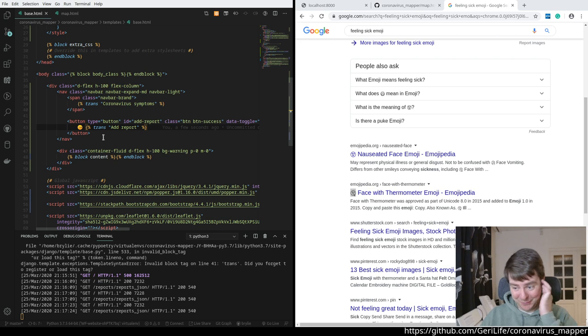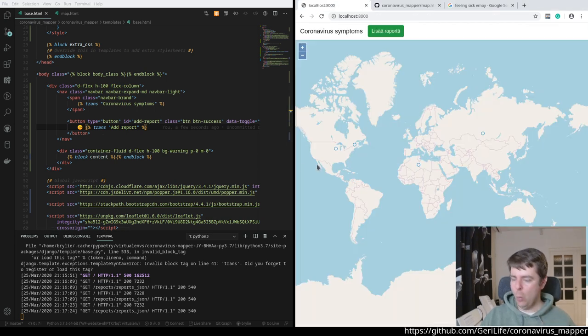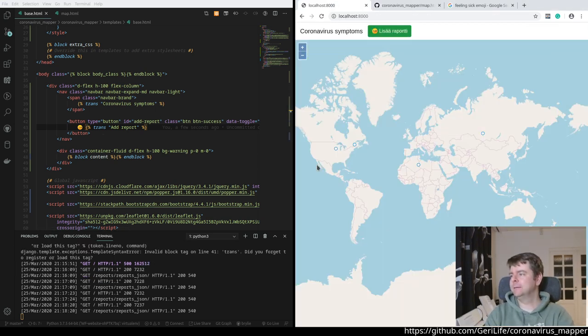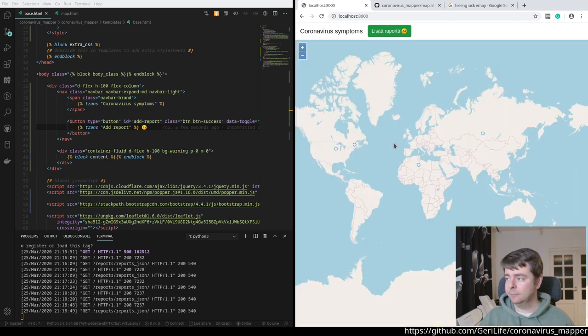Does that work? I just put the emoji right there in the code? No way. I don't know. Well. I don't know if it kind of cheapens it to have the emoji in there.